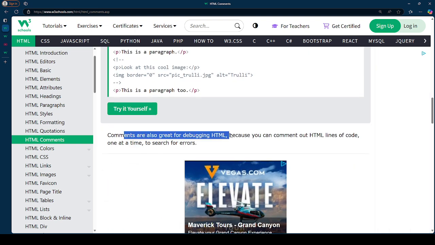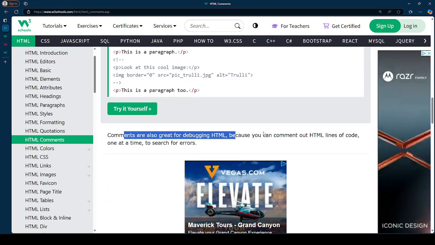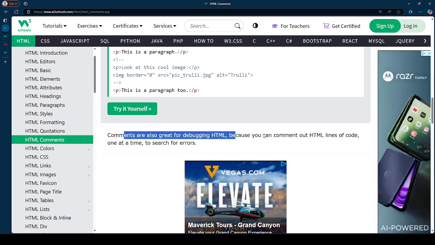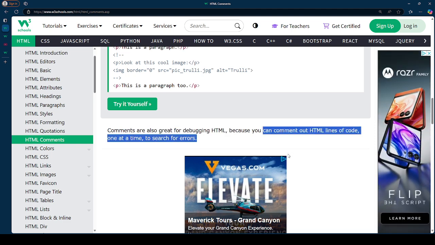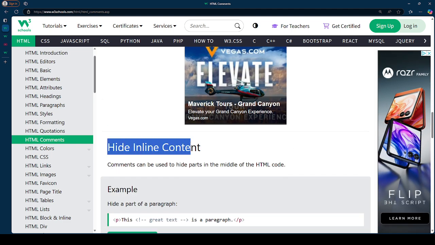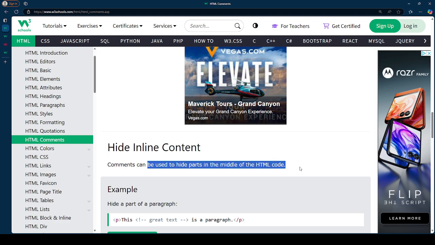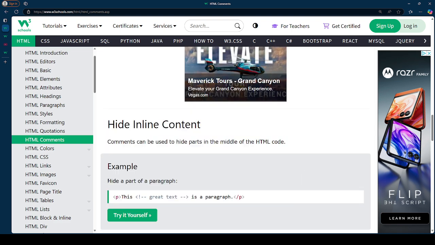Comments are also great for debugging HTML because you can comment out HTML lines of code one at a time to search for errors. Hide inline content. Comments can be used to hide parts in the middle of the HTML code. Hide a part of the paragraph.